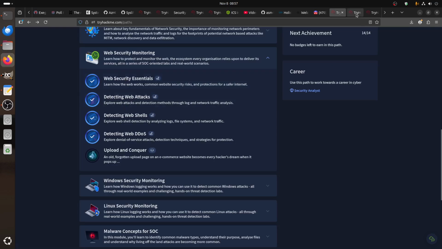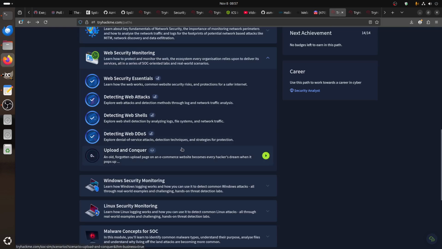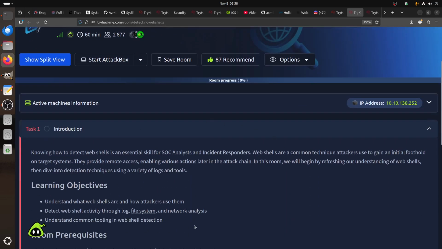Detecting web attack. Which room is this? Detecting web shells. Yeah, this one. Detecting web shells. I thought so. This is a premium room. If someone doesn't have a subscription, you can read there.